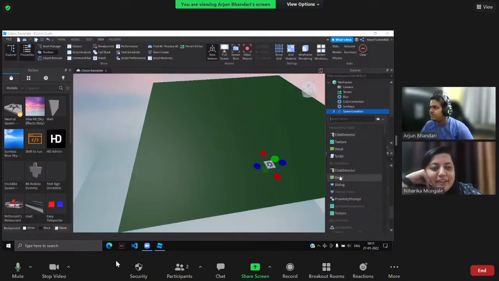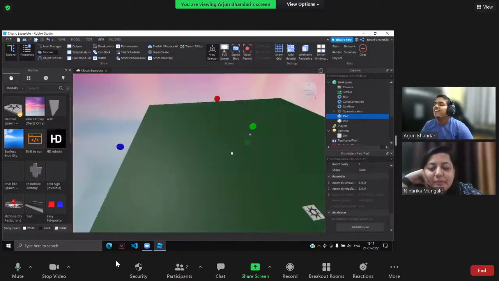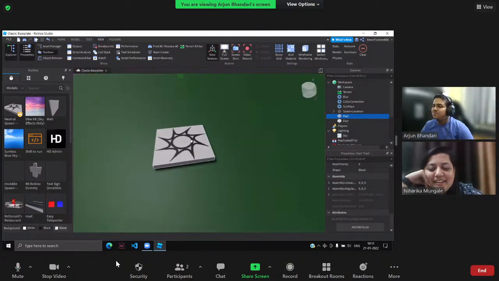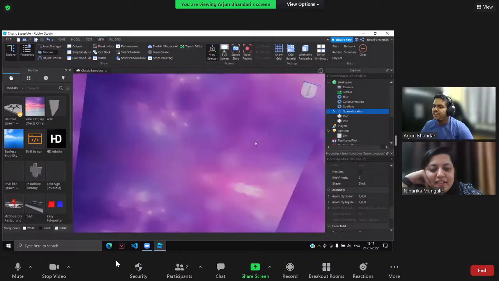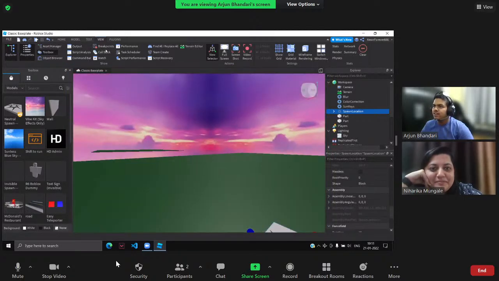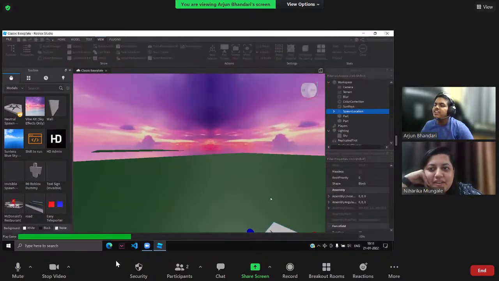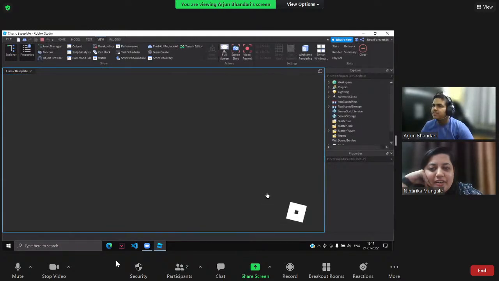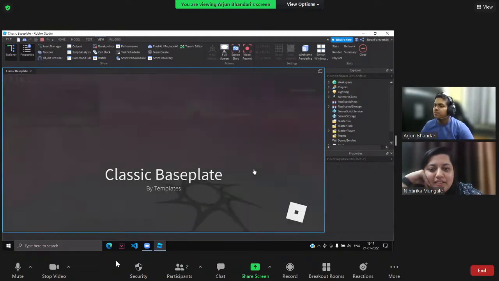So what are you placing right now? Alright, so this is a neutral spawn. This is basically where your game will start whenever you start playing. Without the neutral spawn, you will start at the center of whatever is your first part. With the neutral spawn, you will always start wherever you place your spawn.